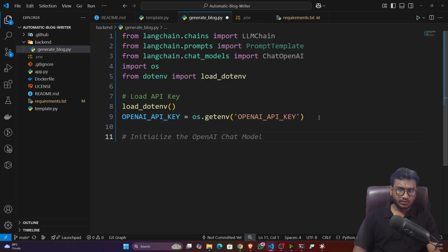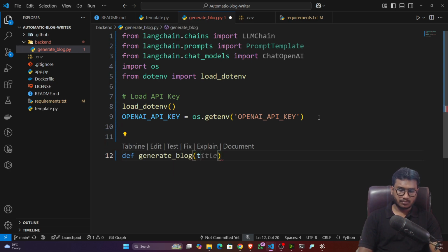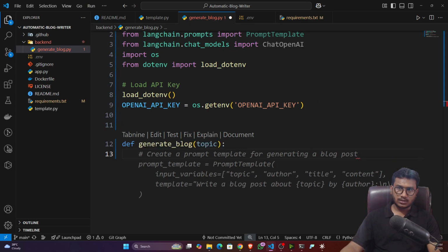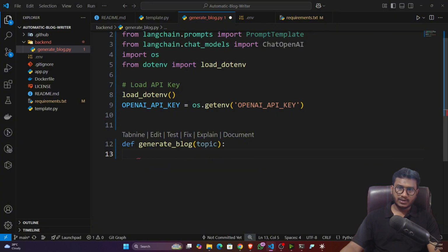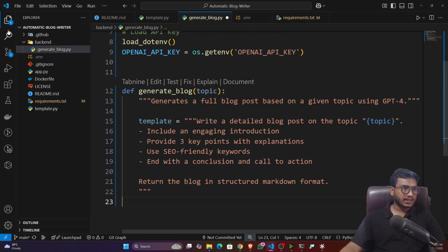Then after that, I'm going to write a function here. So def, I'm going to name it generate_blog. This will take the topic name. Here, what I can do is write a template first of all. I already prepared a template, guys. Let me show you the template.